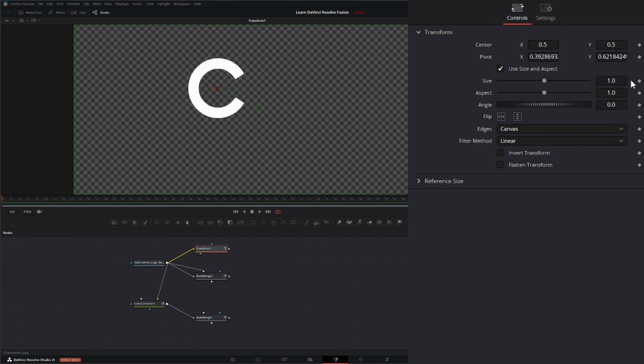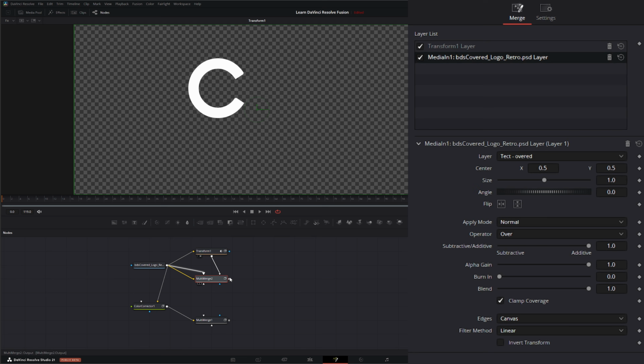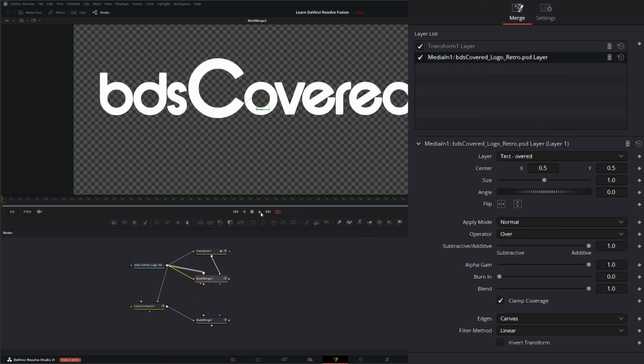So I can go to the beginning, create a keyframe on my angle, go to the end, and let's actually go clockwise. There we go. So now if I play, our little C is spinning. So now I can bring this C into this multi-merge. And if I go to this multi-merge and push play, now we've got that coming in, because it's automatically going to select that transform layer coming in.